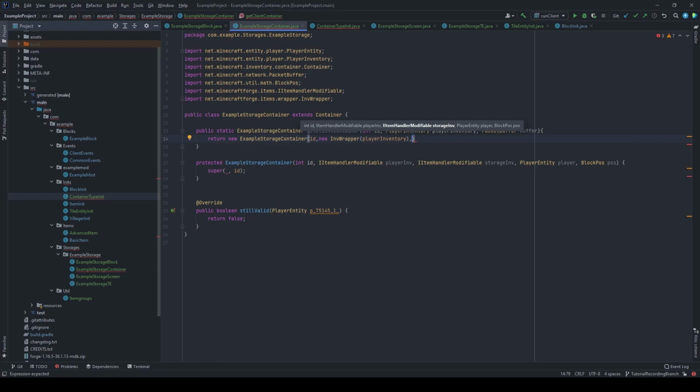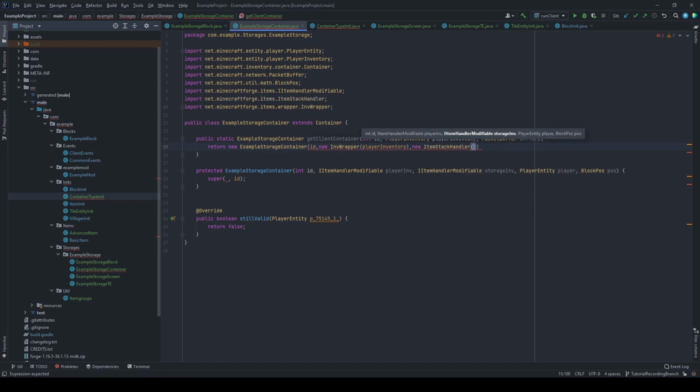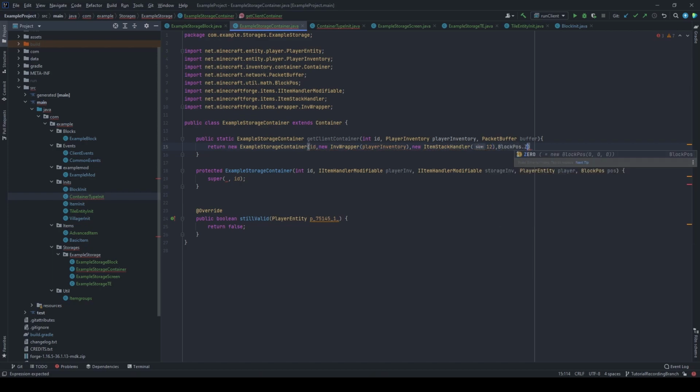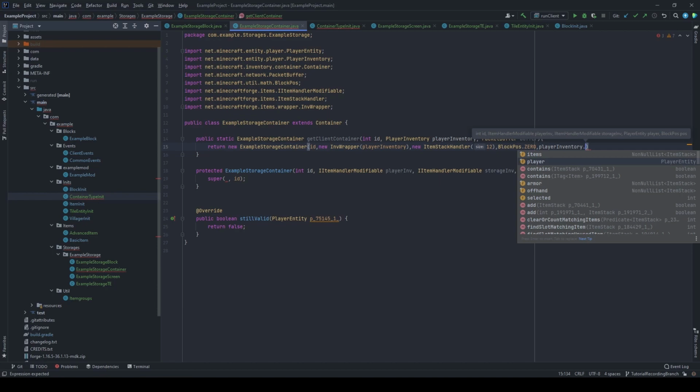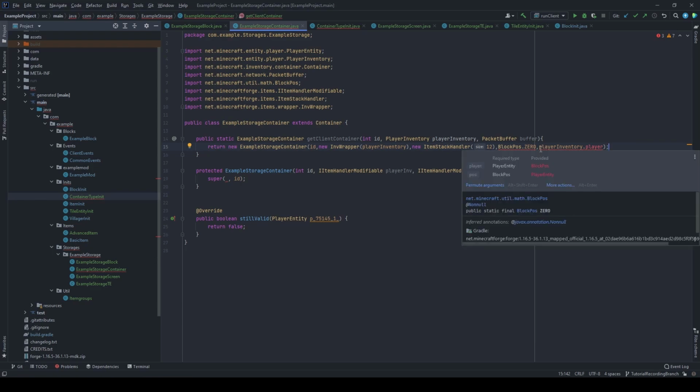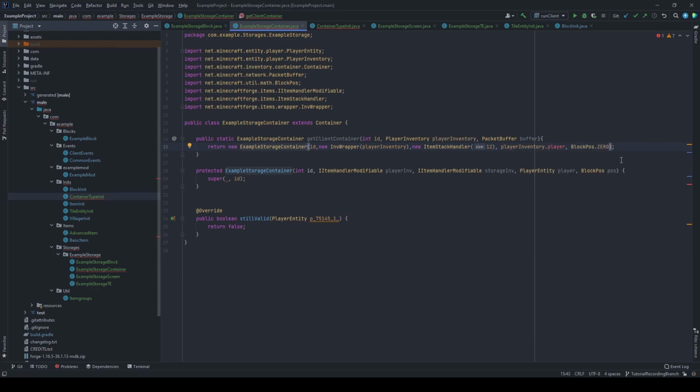then we want to initialize a dummy inventory, so we will go new item stack handler of size 12. Then we will supply our block pos, that will be blockpos.0. And finally, we will have our player inventory.player. Actually, we need to permute those arguments, and IntelliJ already provides a method to do so.